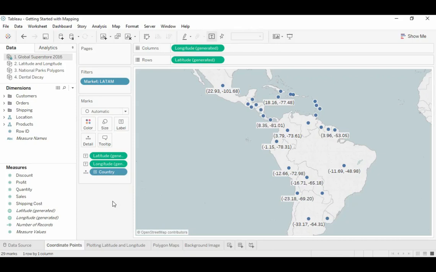Positive latitudes indicate the northern hemisphere. Positive longitudes indicate eastward from the prime meridian. In this way, every point on the globe has unique latitude and longitude coordinates. Incidentally, Tableau uses the same projection as Google Maps, which is Web Mercator.